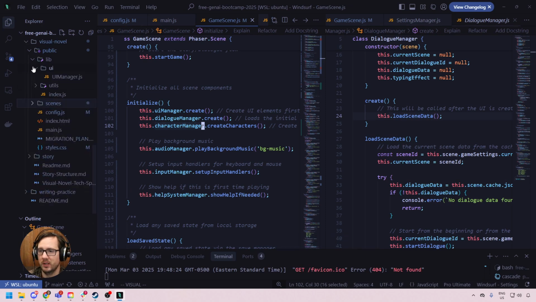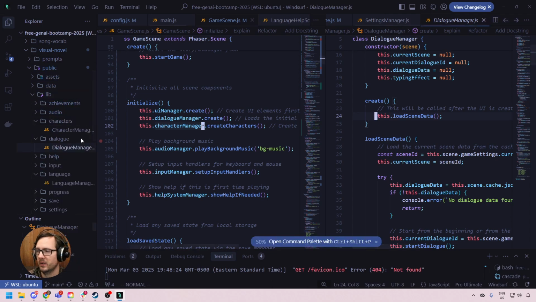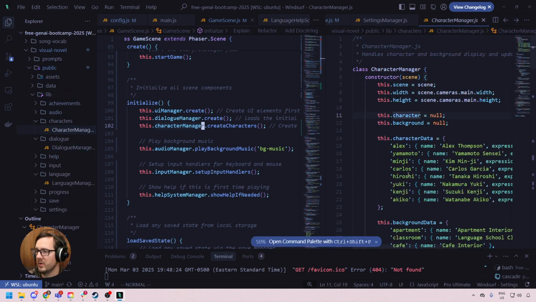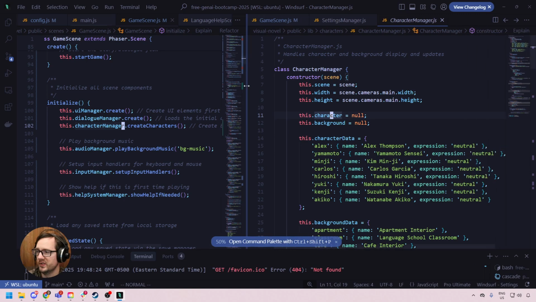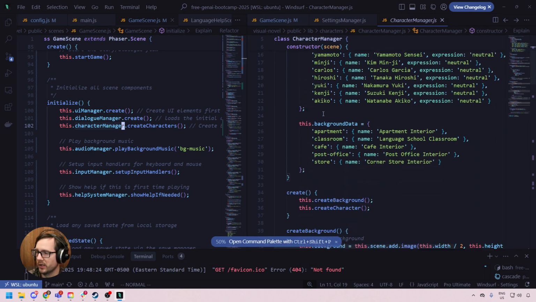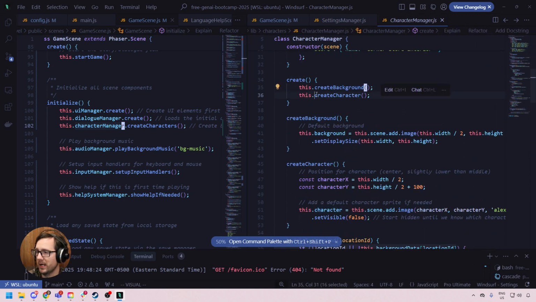That is located under, I think, characters. All right, we go here, characters. And I'll go over to here into characters. We have our constructor function, right? Let's take a look at what we have. So we have scene, width, height, character background, our character data, our background data, create the background, create the character.